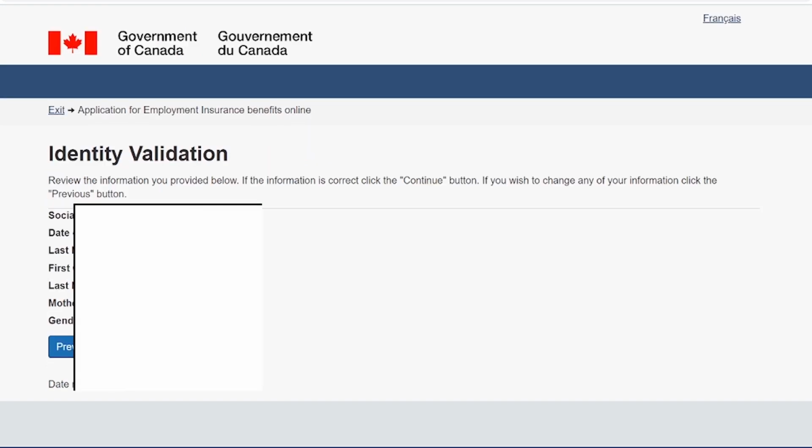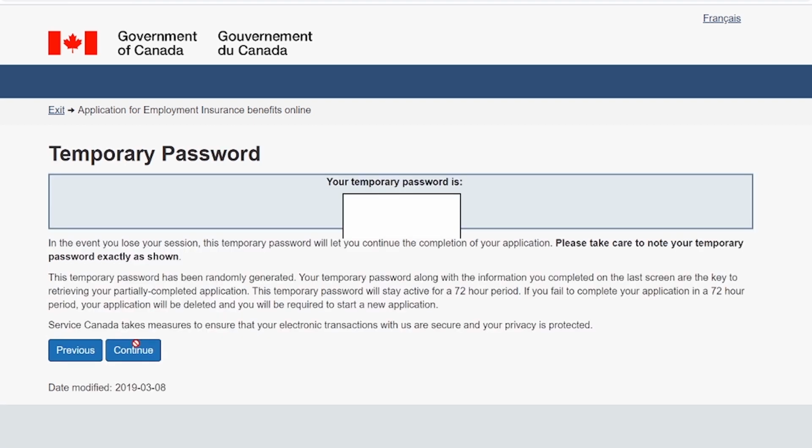So next is identity validation screen. Here, all the information it will show you, and you need to make sure that it's all correct, and then you have to click on the next button. So next is the temporary password screen. You will get a password. You need to keep it somewhere in case you are not completing the application in one go. So this will be active for 72 hours. Then you need to click on continue.